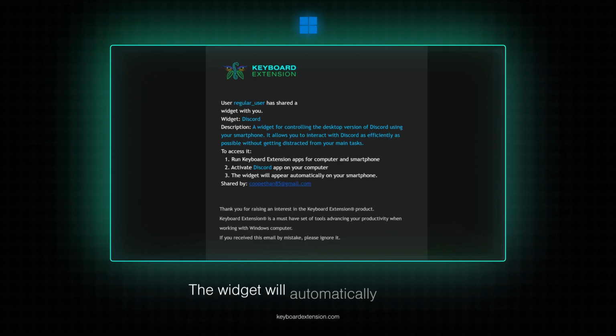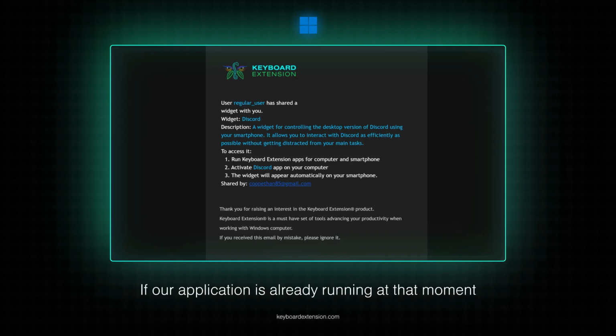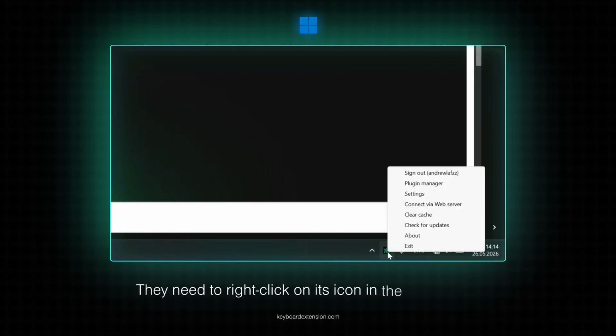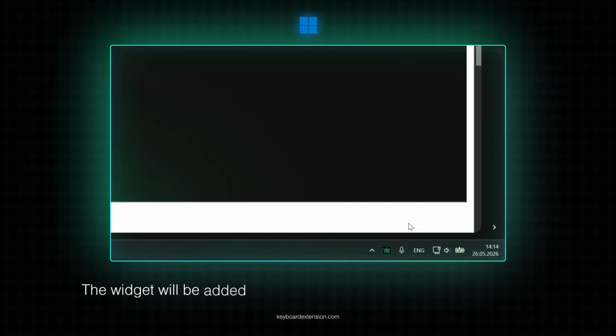The widget will automatically appear for the recipient the next time they launch Keyboard Extension. If our application is already running at that moment, they need to right-click on its icon in the system tray and select Check for Updates. The widget will be added automatically, and they will be able to use it.